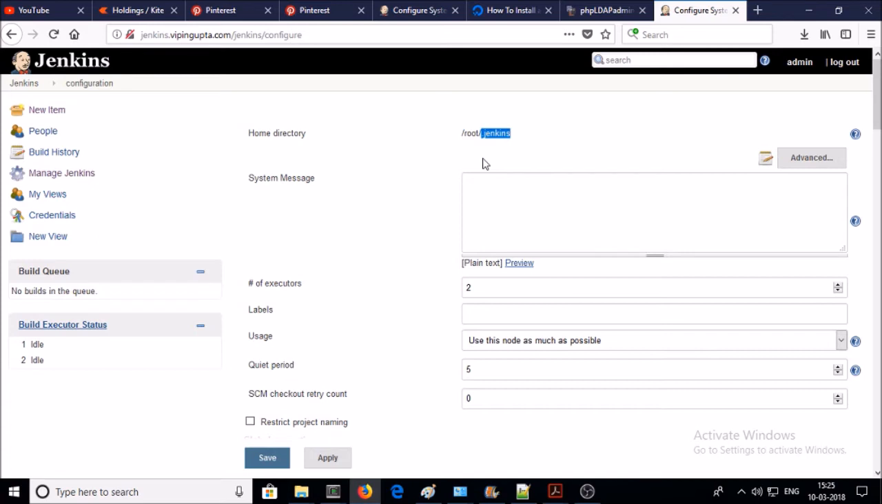You can point your Jenkins home directory based on your requirement, where you want to keep it. I'm going to keep my Jenkins configuration under the OPT mount point. So let's see how we can change and configure the Jenkins home directory.